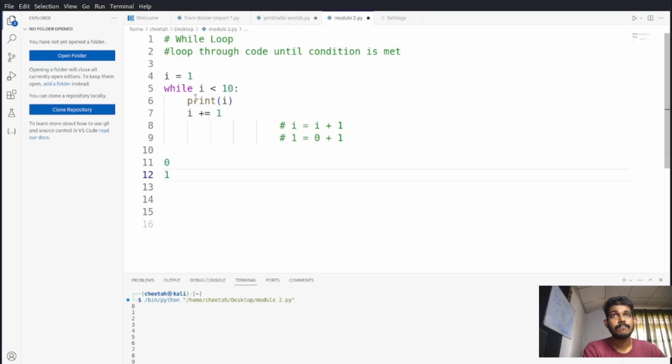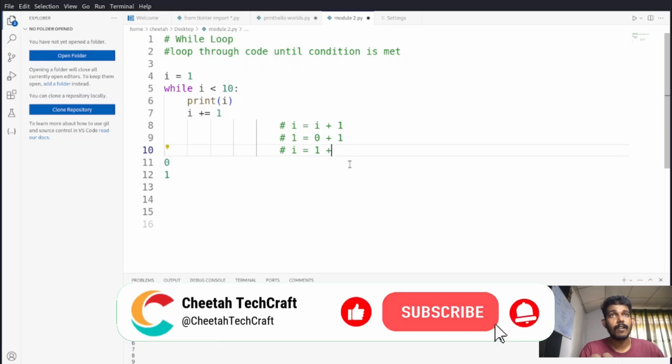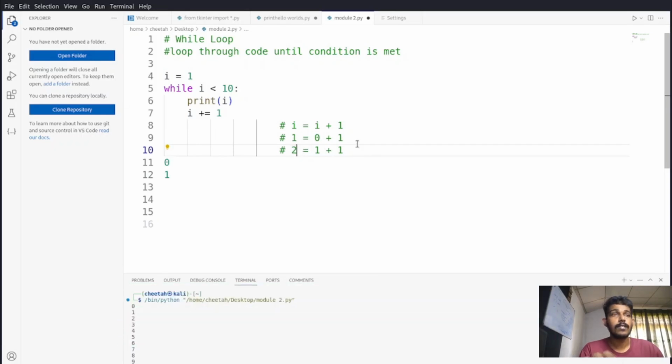And again, now i is equal to i plus 1, where i is now 1. So 1 plus 1 is 2, and i is number 2. So 2 is less than 10. Yes, so then it prints number 2.